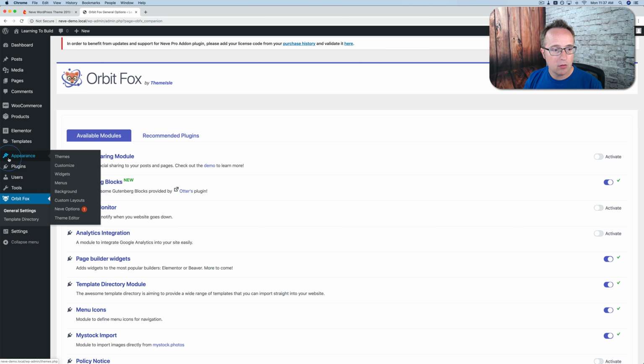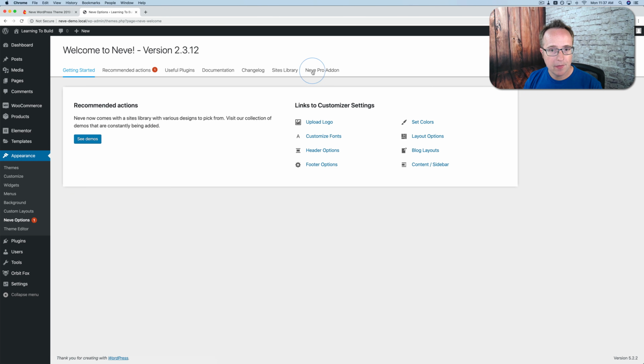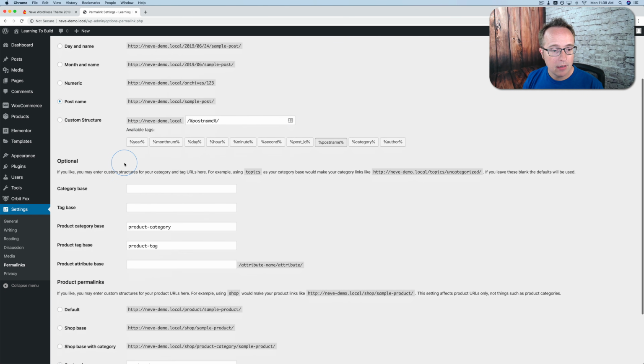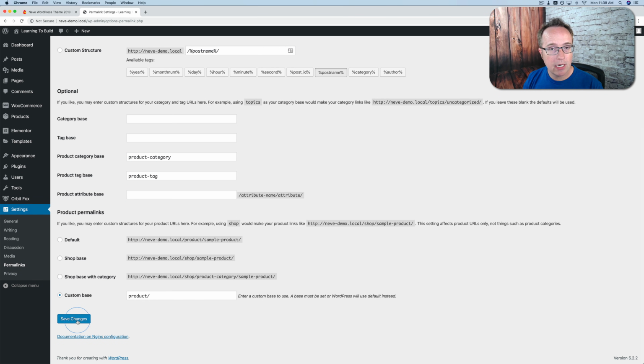So now if we go back into appearance and then Neve options and then Neve Pro add-on, we have the WooCommerce Booster here. It is now enabled. And what it does is add some special features into the customizer. There's an important thing to note though. Whenever you make changes with the WooCommerce Booster inside of Customizer, we have to reset our permalinks. I'm going to show you that right now. Let's go to Settings, go to Permalinks, then you can come in here, just go to the very bottom, click on Save Changes, and that will update your permalinks. So whenever you make changes to the WooCommerce Booster options inside of the customizer, we have to reset these permalinks.